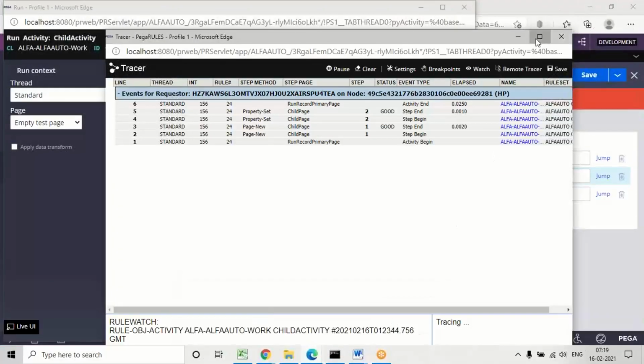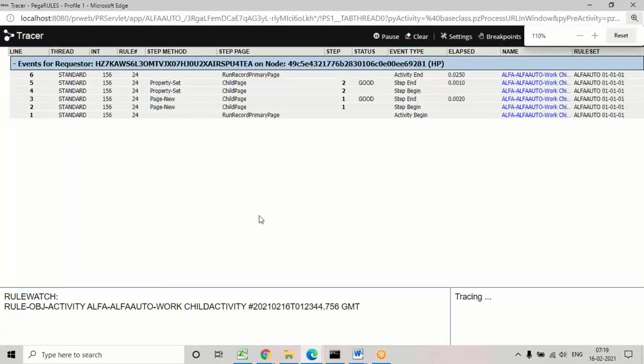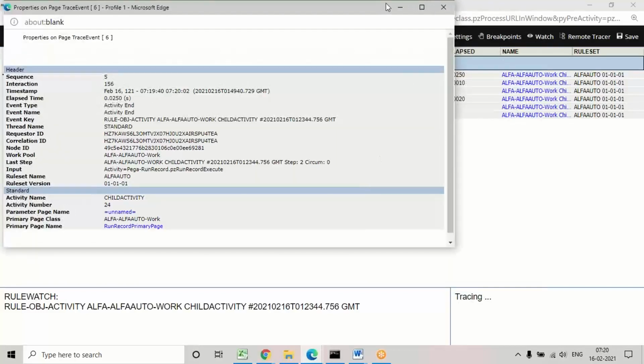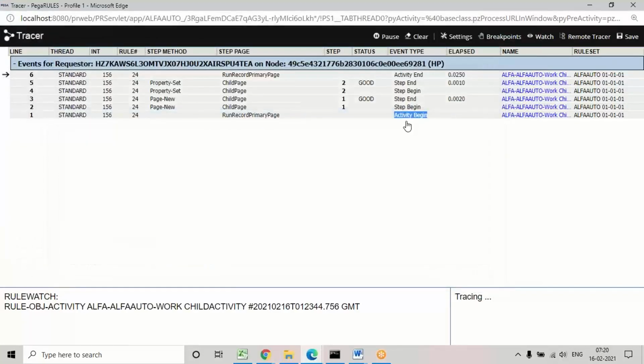See here, three methods are there in this activity, but the page remove method is blocked, and any blocked steps will not show in the tracer logs. If you want to check the tracer logs for the activity, begin from the bottom. Every step will have a step begin and a step end. At the end of every step it will show the status.